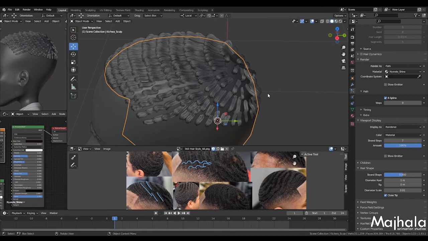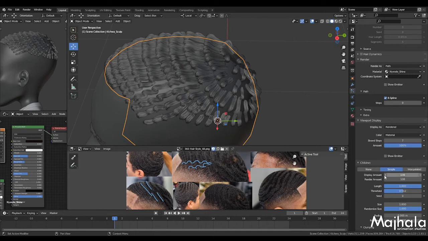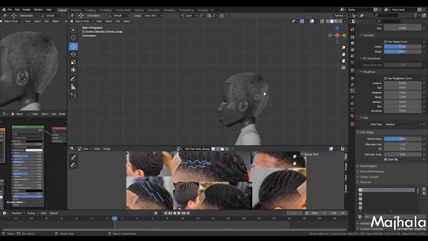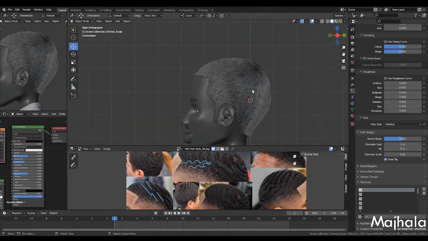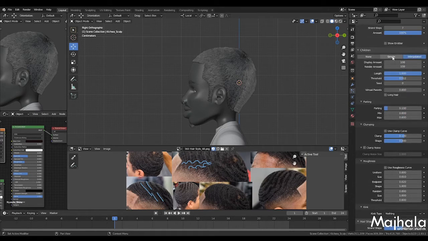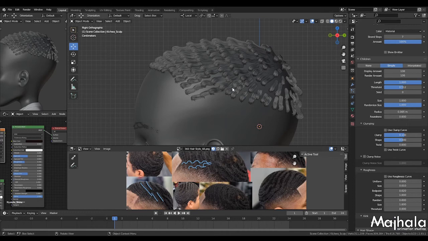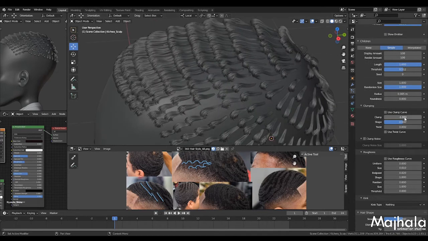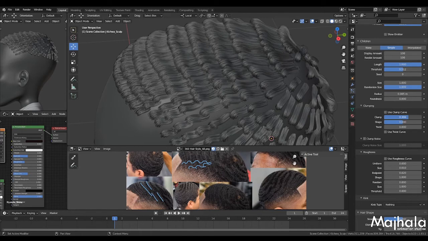The next step is to define here how the children are going to affect the strand or the hair guide. So we'll come to children. Here it's none, and I'll choose simple. The difference between simple and interpolated is that when I switch to interpolated, it tries to fill the whole hair scalp. It's best to leave it on simple, and you can define your clamp. You can see how they are affecting there. So mine I'll leave at 0.1.